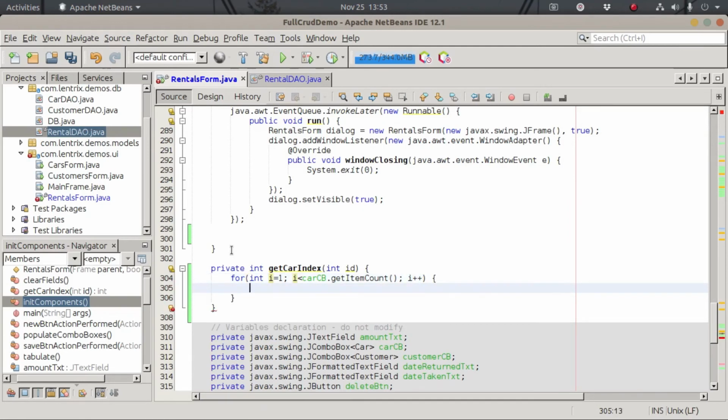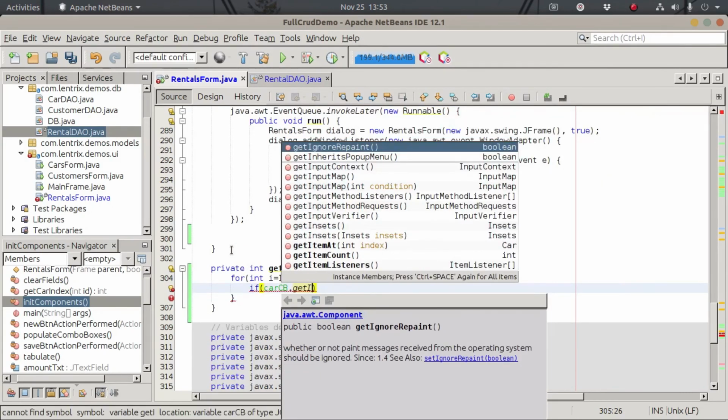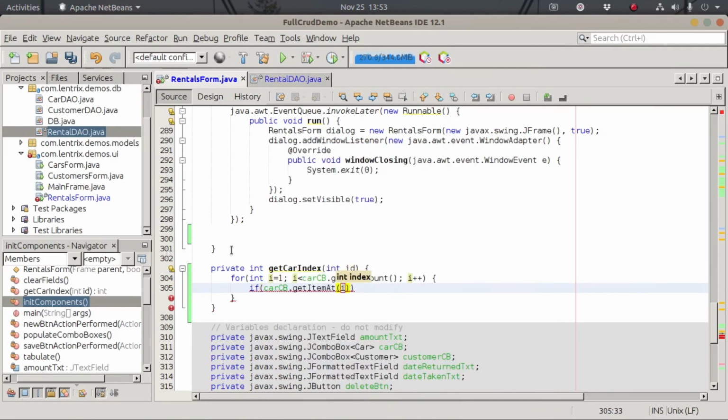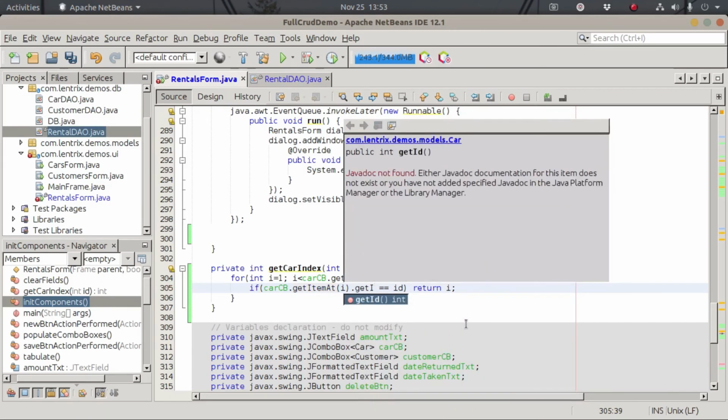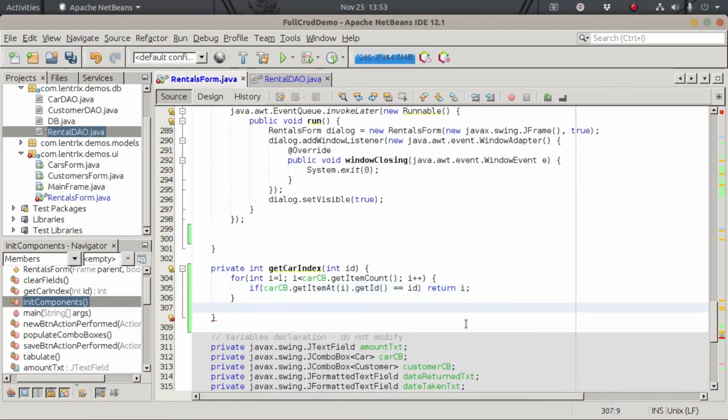Okay, so we are going to iterate on the cars in the combo box, and we check if car CB dot get item at that index I, if it is equal to ID, then we'll return the I, which is the index. What's wrong here? Oh, we get the ID. Okay, otherwise we'll have to return 0 if it's not going to find anything.